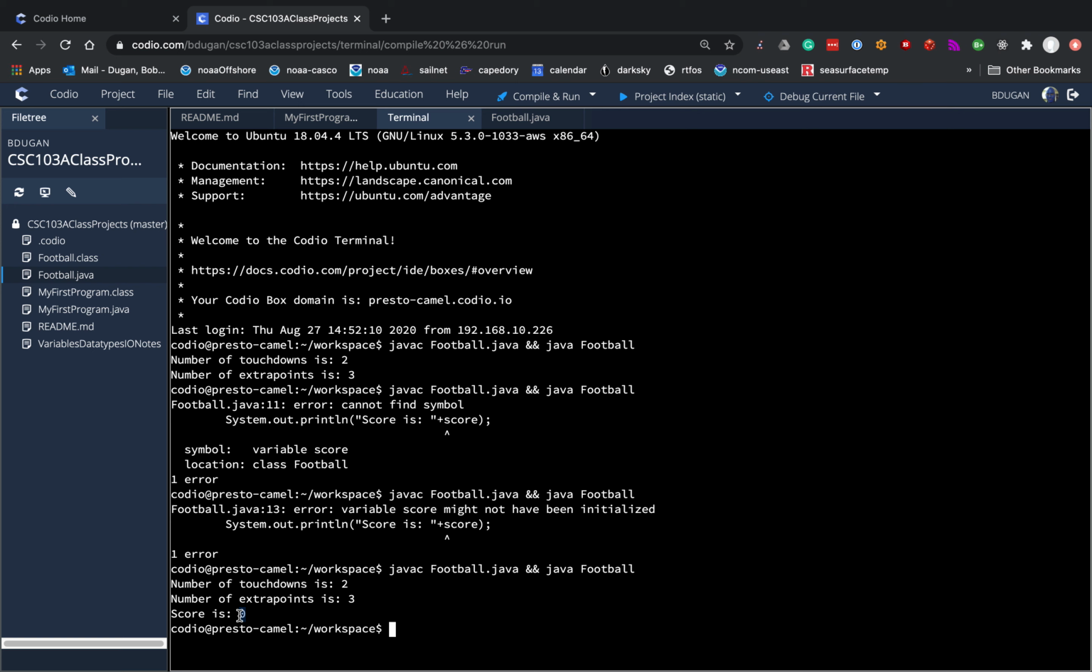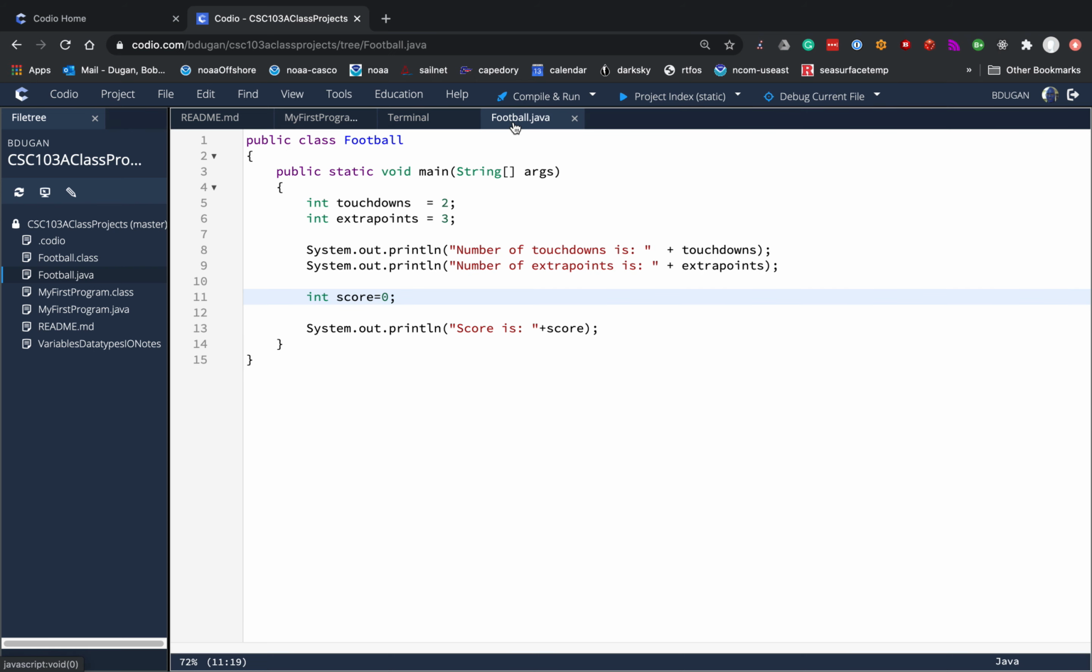We have satisfied the constructs of the language, but the computer program doesn't know that that score is incorrect. The score is not 0. The score needs to be computed based on the number of touchdowns and the number of extra points. So we actually have to figure out how to do that in our code. At this point, I would say that our code is syntactically correct. It compiles and runs, but logically, it's not correct because we're not correctly computing the value of score.